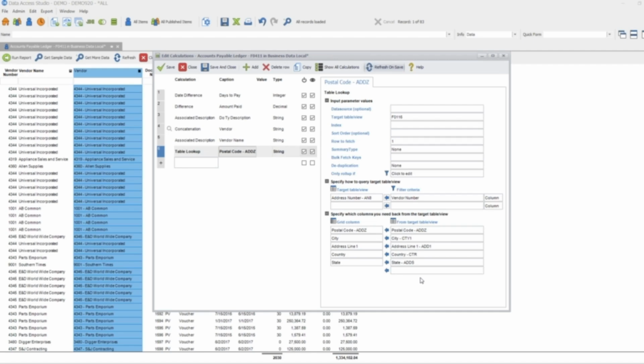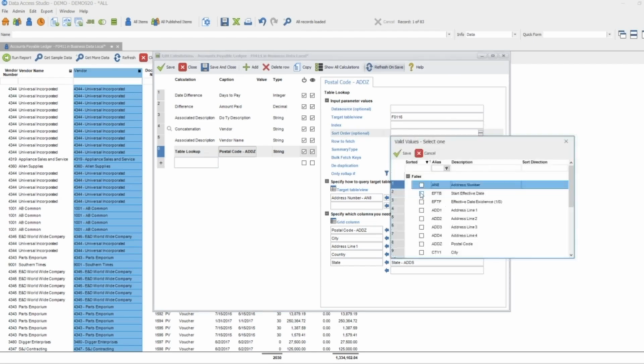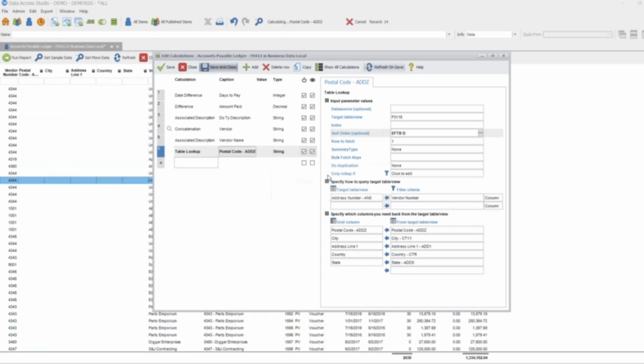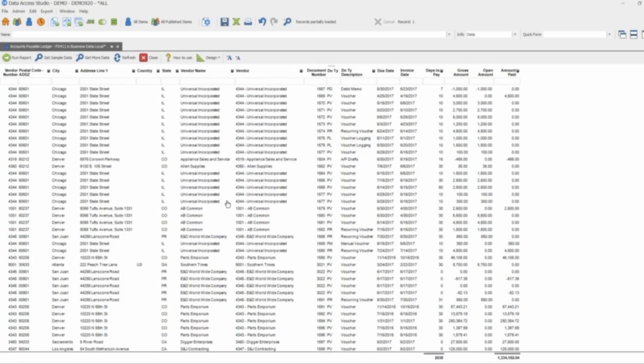However, with this address by date table, there could be one vendor that has multiple addresses. I want to make sure that I'm getting the most recent address. So all I'm going to do here is change the sort order to look at my start effective date for that address and only return my first value. So row to fetch is equal to 1. Once I've set that up, I can go ahead and save and close and see that my addresses are now being returned. From here, I'm done with my report.